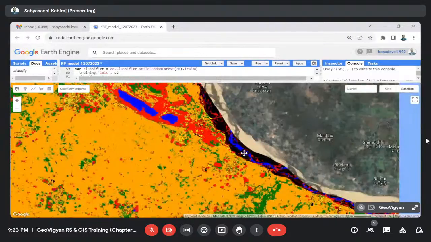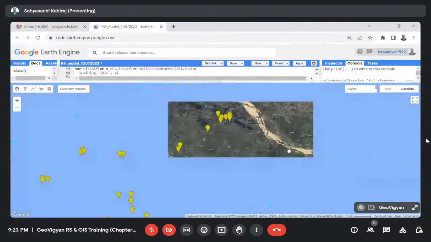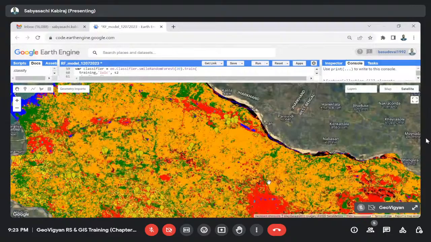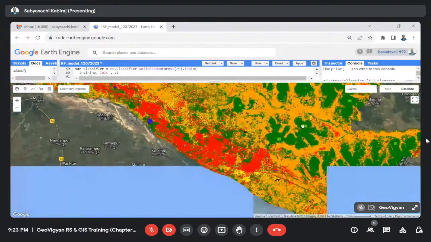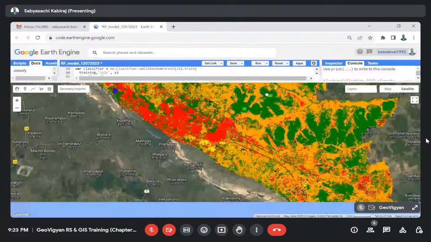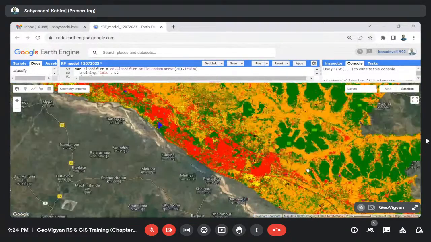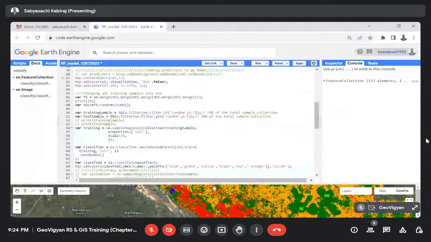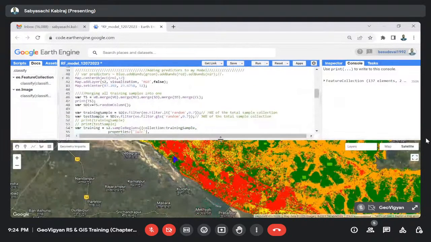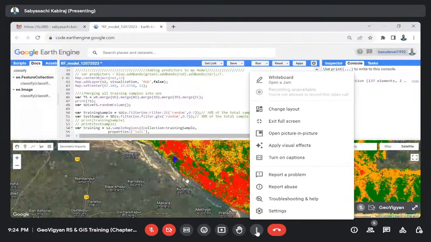So it will be more or less accurate, and after that you have to do the accuracy assessment, which will take time, and it is a big process. Okay, so you can see the remaining part for accuracy assessment. Okay, so that's all for today's class. We'll wind up today's class. Okay, if any questions are there, you can ask.